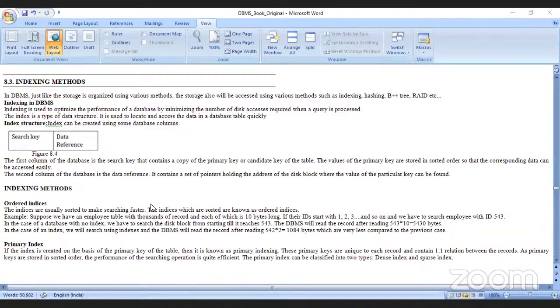So how will the index structure be here? An index can be created using some database columns, like search key and data reference. In the index there are two columns: one is the search key, one is the data reference. Using the search key, you can find the data reference you want. The first column is the search key, which contains a copy of the primary key or candidate key of the table. You can use a primary key or a candidate key, no problem.